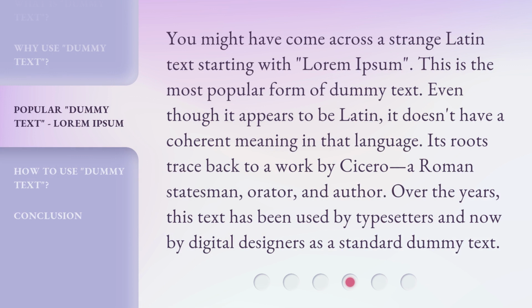You might have come across a strange Latin text starting with Lorem Ipsum. This is the most popular form of dummy text. Even though it appears to be Latin, it doesn't have a coherent meaning in that language. Its roots trace back to a work by Cicero, a Roman statesman, orator, and author. Over the years, this text has been used by typesetters and now by digital designers as a standard dummy text.